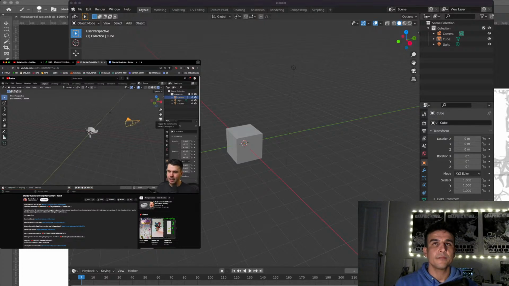By just clicking the little camera icon there, or by remembering the hotkey, which is number pad 0.